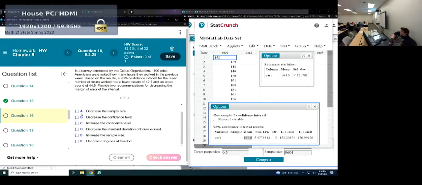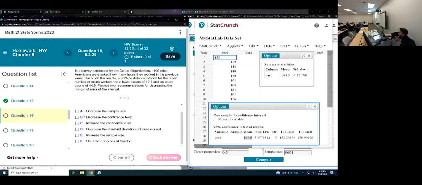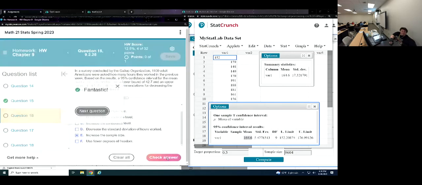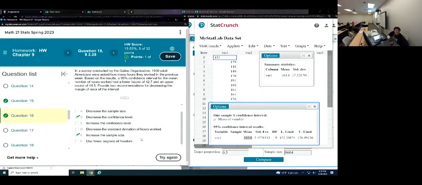I said we wanted to be less confident, so decrease the confidence level. And I said increase the sample size. There you go. Okay, not looking like an idiot. My reasoning was sound, but I've been doing this a while and I still had to stop and really think about it. So I don't know that this is a good question for students. Maybe I should take it out of future sections.